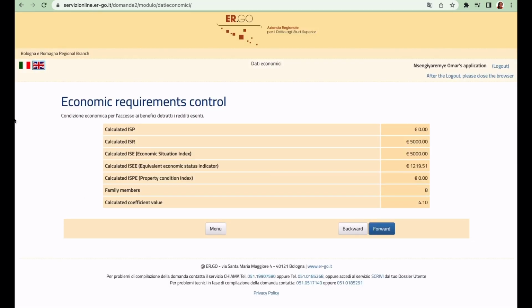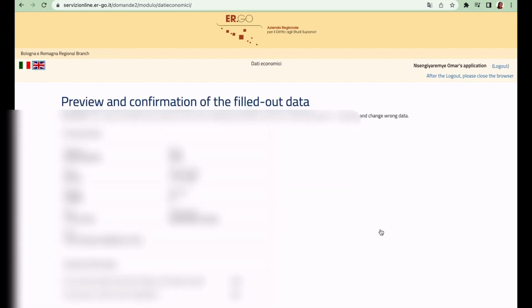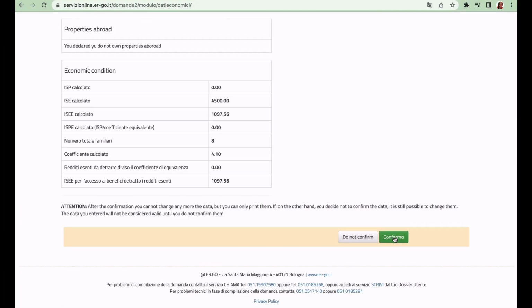So with all the details that you've included, you can see the information that they're giving you. And if you cross-check and everything is correct, then you go forward, then you come here. So you preview every single thing to confirm if you're sure. If you're not sure and want an opportunity to change things, you can click on do not confirm. But otherwise, you click on confirm.